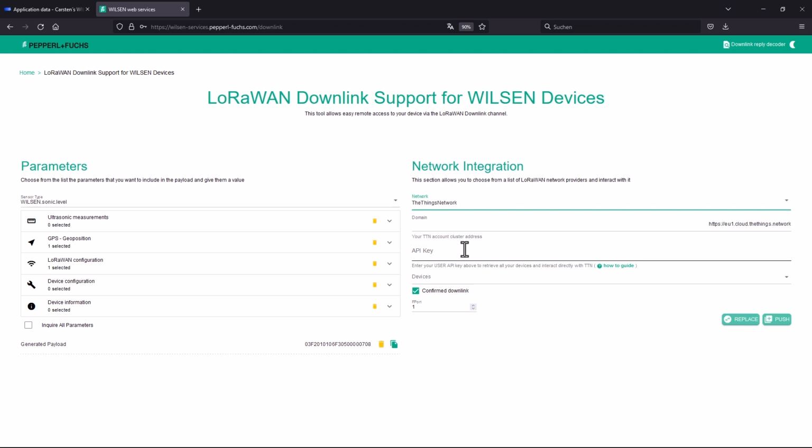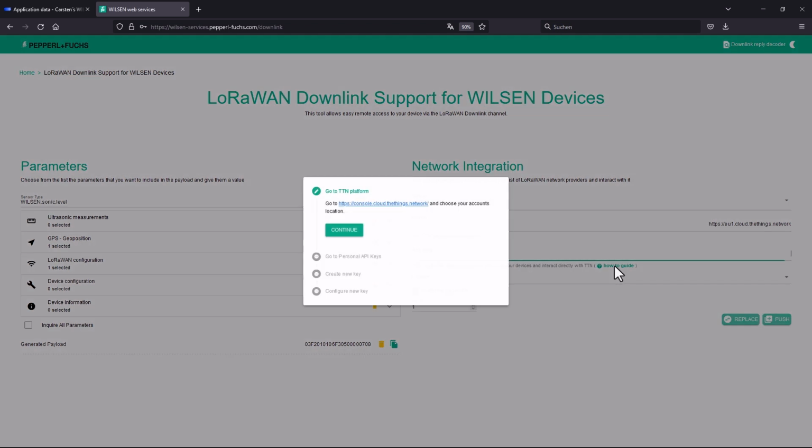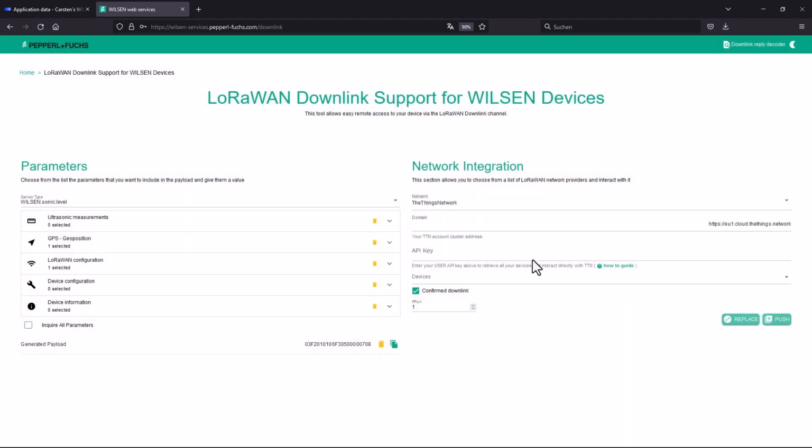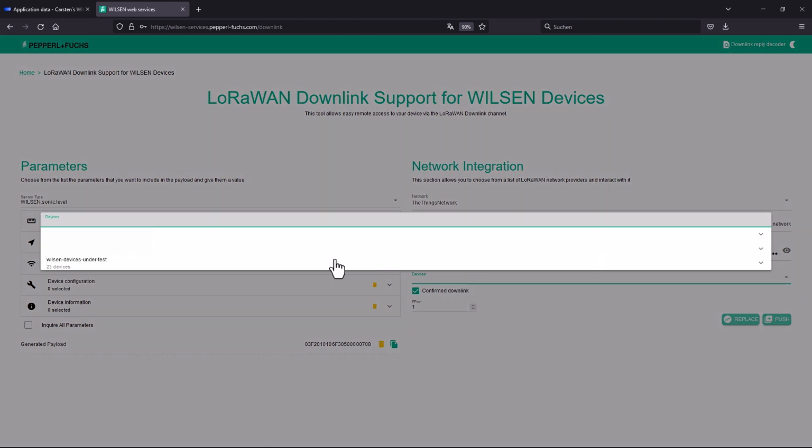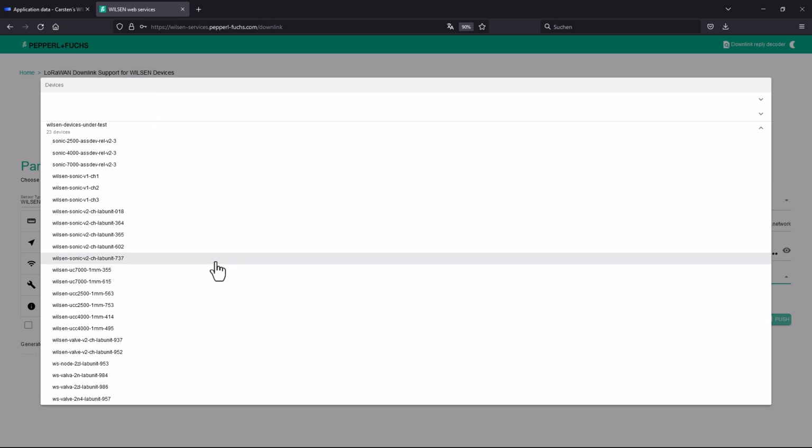If you don't know how to create an API key, there's a very simple step-by-step guide here under How To Guide that you simply have to follow. You will then have your API key ready and can enter it here where it says API key. I'll enter mine here, and then you can click here under Devices to see the applications that have been created in TTN. In my case, I go to my application here and get a list of the devices that are available there.